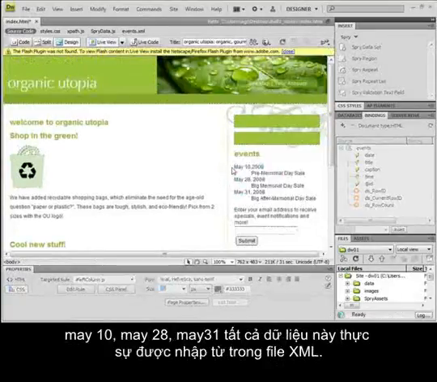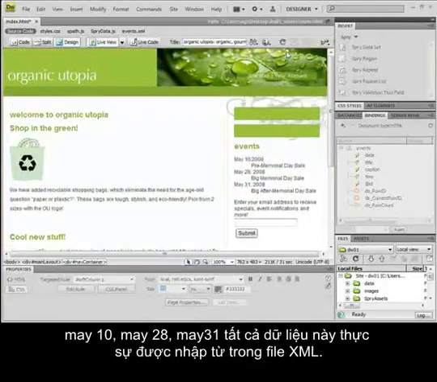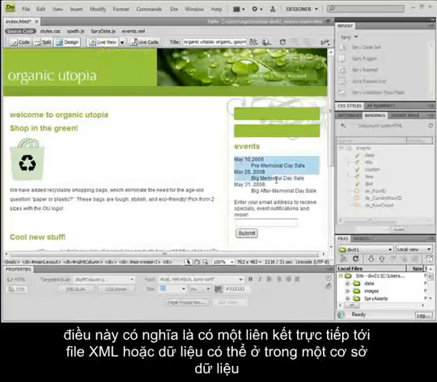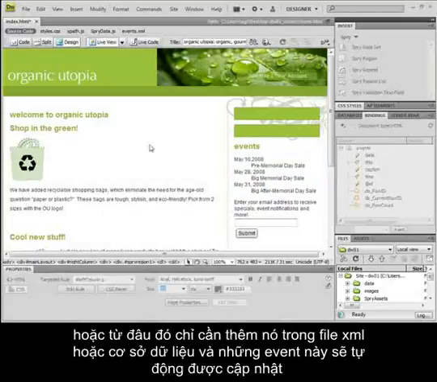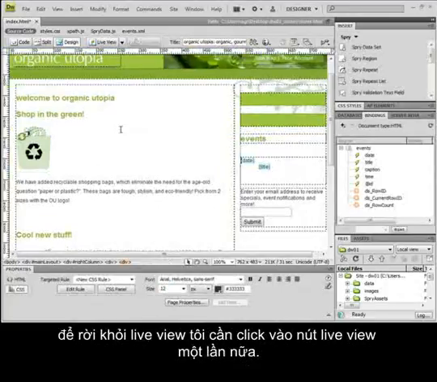And when in Live View, what you'll see is that in the Events panel now, we have live data: May 10th, May 28th, May 31st. All this data is actually getting pulled from the XML document. This is pretty cool. This means that if there was a live link to that XML document, whether the information is coming from a database or someone just inserting it by hand, these events would automatically be updated. In order to leave the Live View, I need to click on the Live View button again.